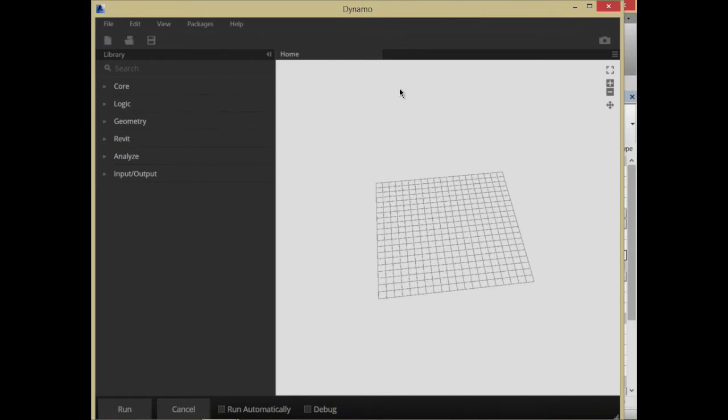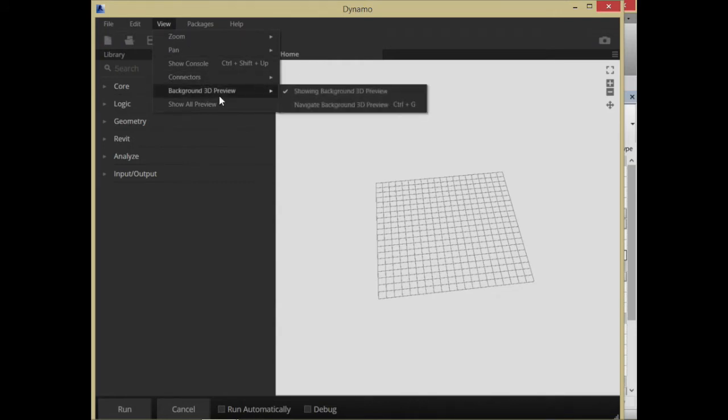This graphical environment over here, you can control. Let me talk about what it does and what's available in there. Under the View tab, you'll see this notion of the background 3D preview. You can either have things showing here or not. By default, I like to have them showing, so if that isn't selected, go ahead and select it. As we create points, we'll be able to see them over here.